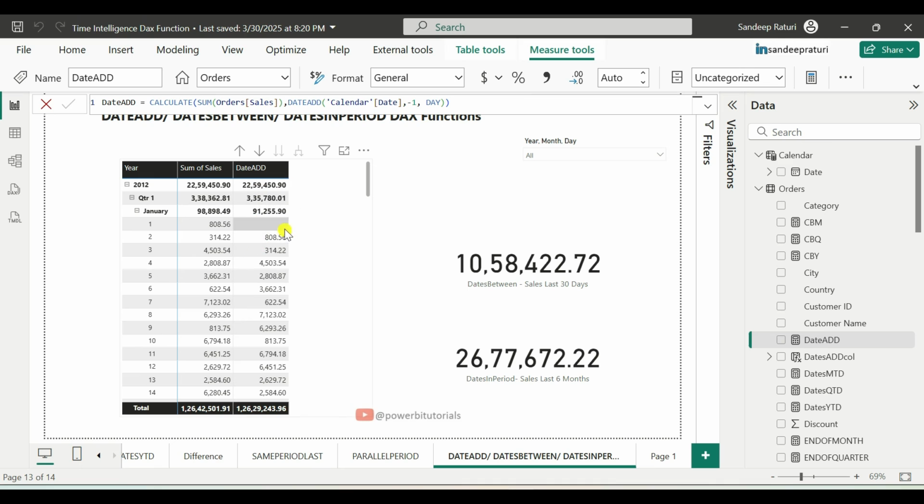So here you can see the result of the DATEADD DAX function. For the 1st January it is showing blank because here we are subtracting one day from the current date. So let's suppose the current date is 1st of January, so before 1st of January there is no sale, so that's the reason it is showing blank. For the 2nd January it will subtract one day from the current date.